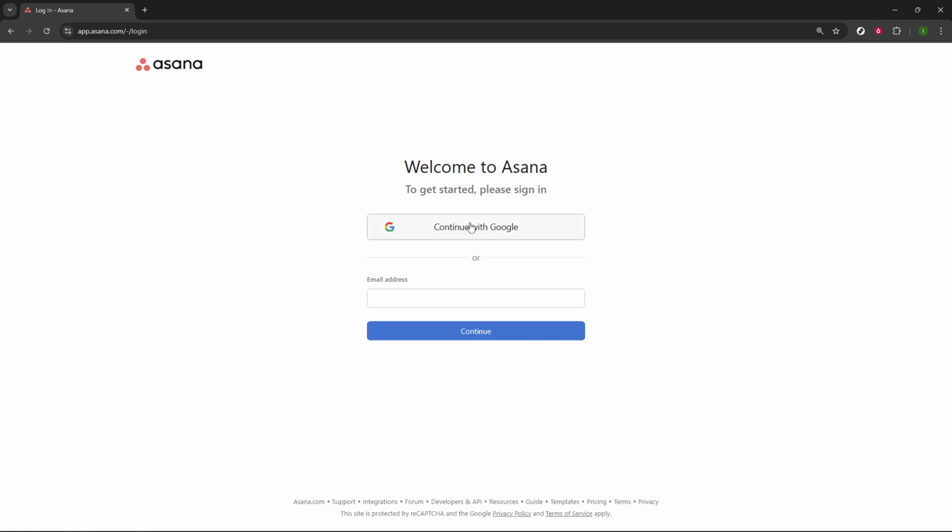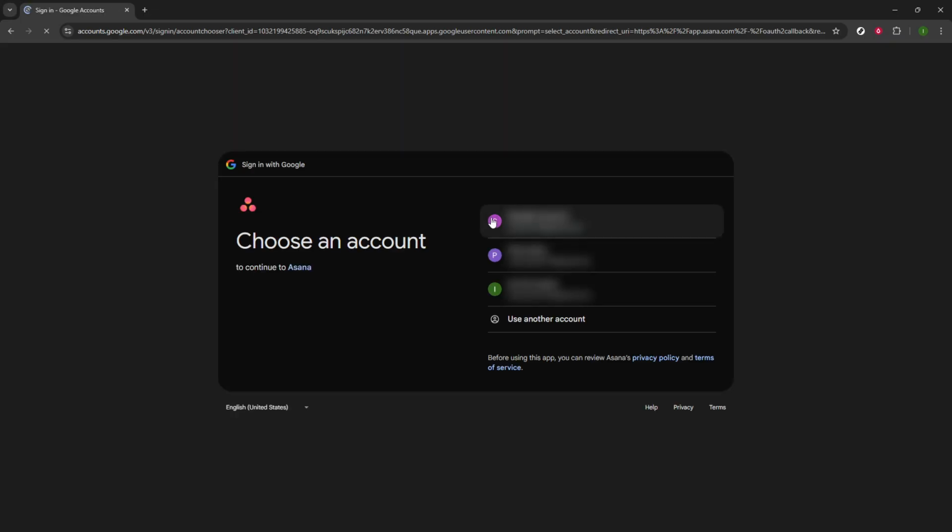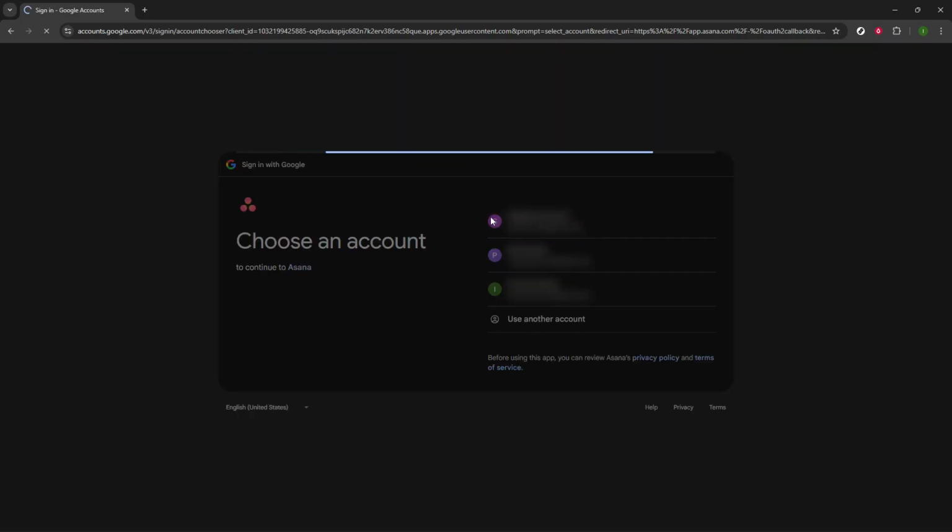On the sign-in screen, choose Continue with Google. When your Google accounts appear, click the one that's connected to your Asana profile and complete any prompts that appear. This will take you straight into your Asana home screen.